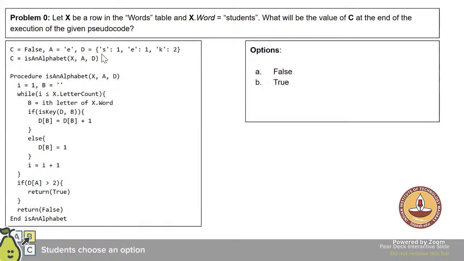So the updation of our key will be like D of B. What is the value of D of B? It is 1. Then 1 plus 1 will happen, that is, D of B will be equal to 2. Okay. Thank you, ma'am. Any other doubts, please ask now itself.